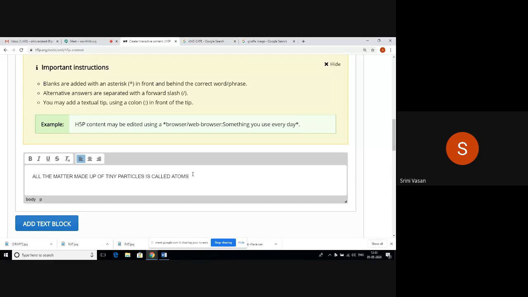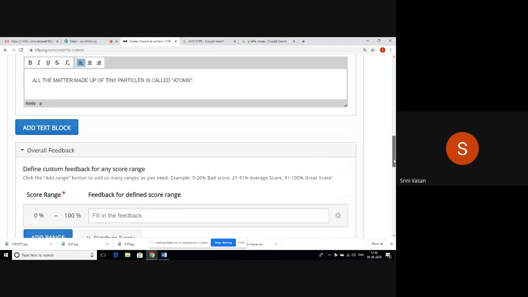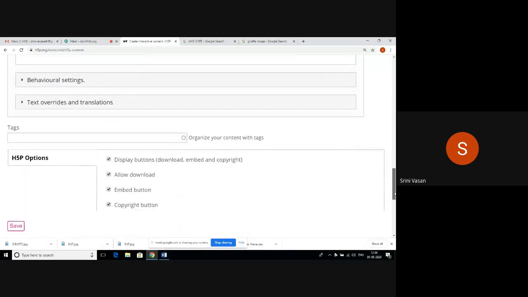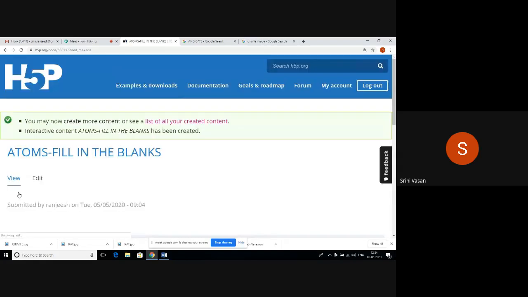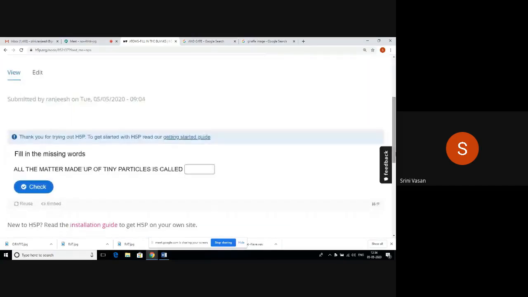So for this answer, we can see here blanks are added with asterisk symbol, like drag the words. So before atoms and after atoms, I am giving this asterisk symbol. I have given this asterisk symbol, and I am just scrolling down. Let us check how our answer appears. I'm going to save this one.